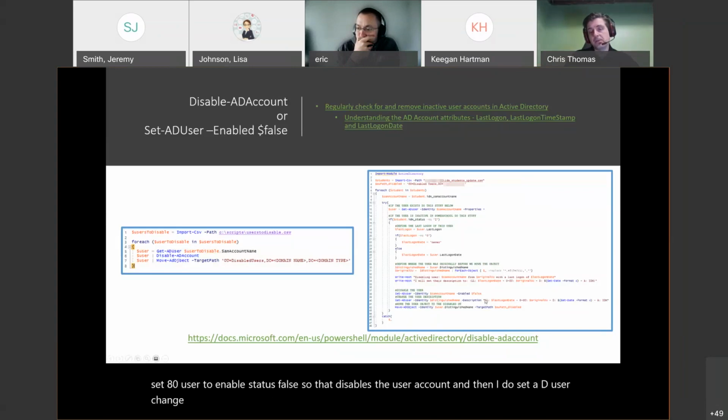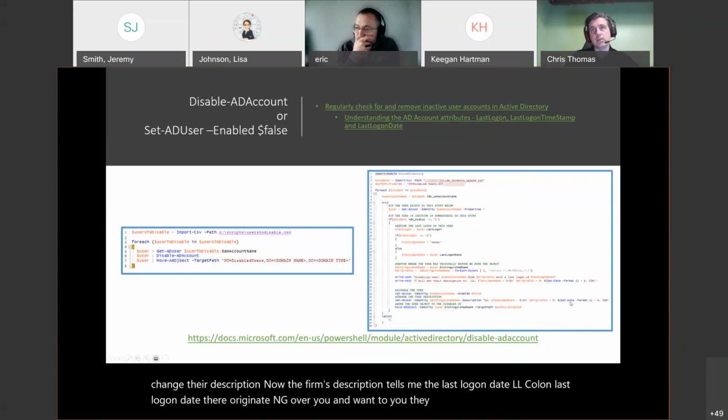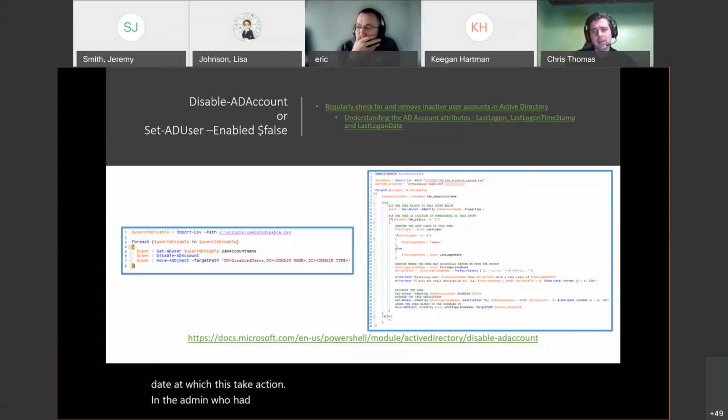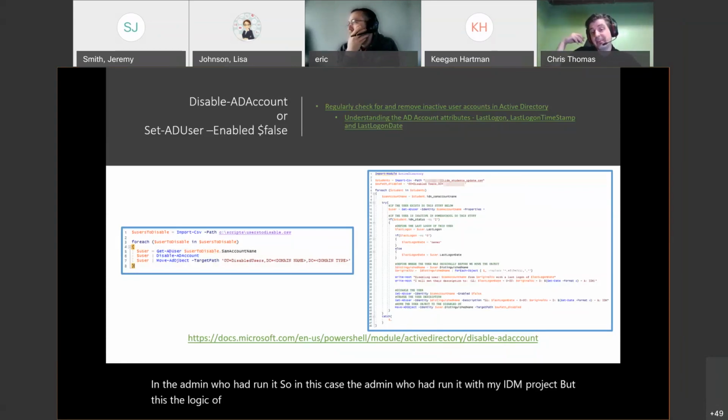The form of this description tells me the last logon date, LL colon, last logon date, their originating OU and what OU they came from, and the date at which this took action and the admin who had run it. In this case, the admin who had run it was my IDM project, but the logic of what I'm doing here was taken from my use of AD Tidy.